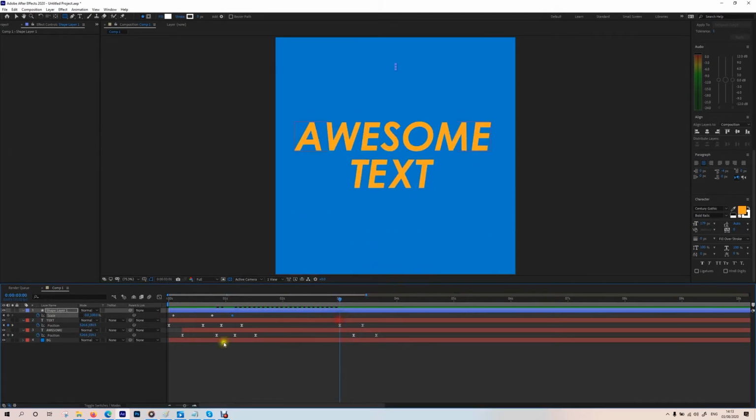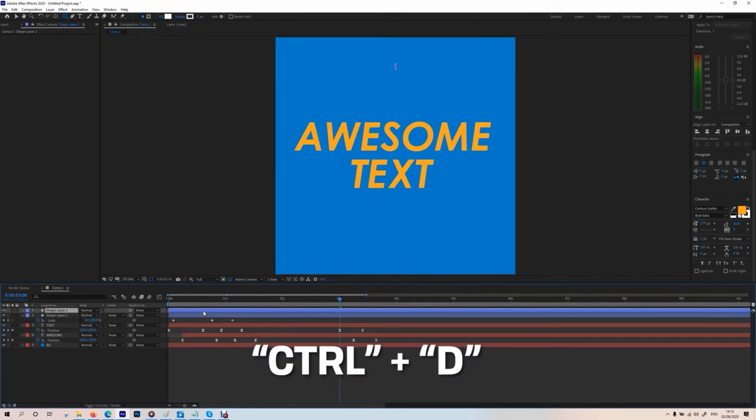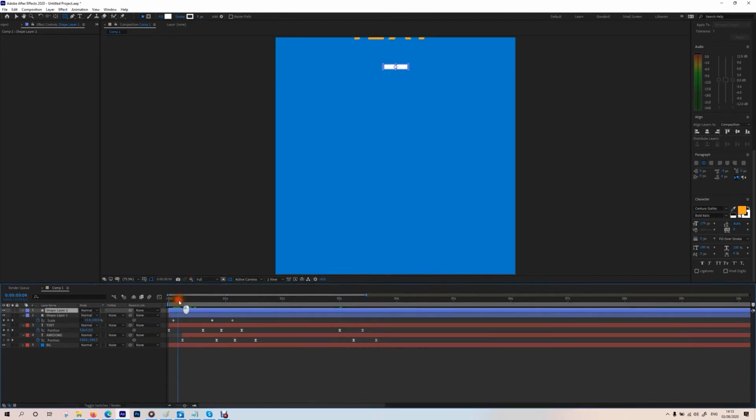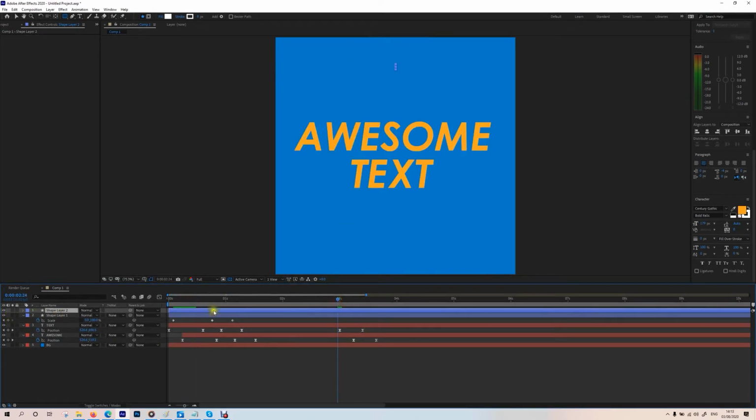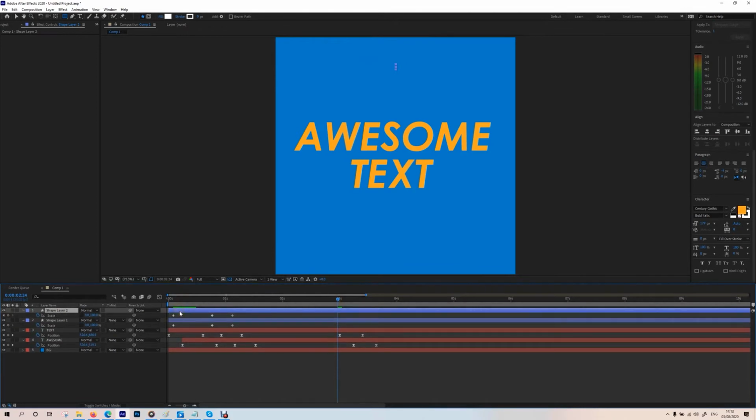So the easiest way to do that is just to copy the layer. So select the layer, Control D on your keyboard will give you the exact same shape. And this time we're going to move forward to just before the text drops down. And if you press U on your keyboard, that will show all the frames. I'm going to drag this layer forward in time to just before where we want it to appear.